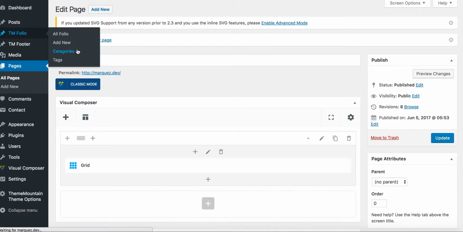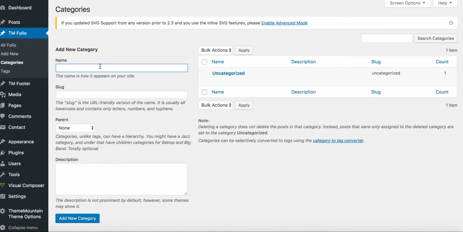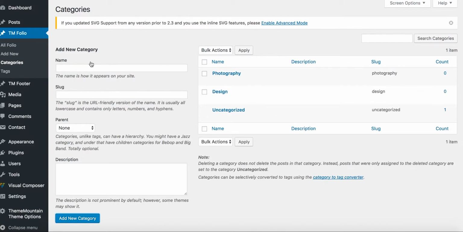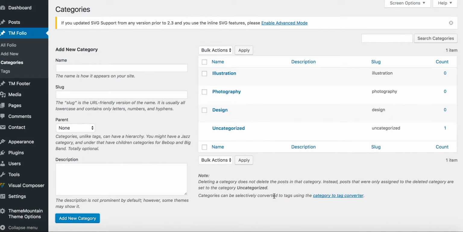Let's go to TM Portfolio here. And I'm just going to go ahead and create a few random categories here. So I'm going to do design, photography, illustration. Now these categories serve two purposes. It's used for the filter menu and used for associating the projects with the grid. So there we go, and then we can start adding a few projects.